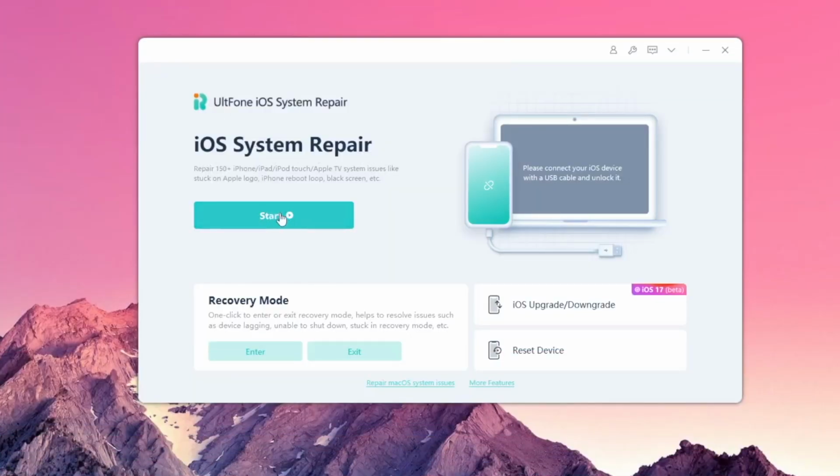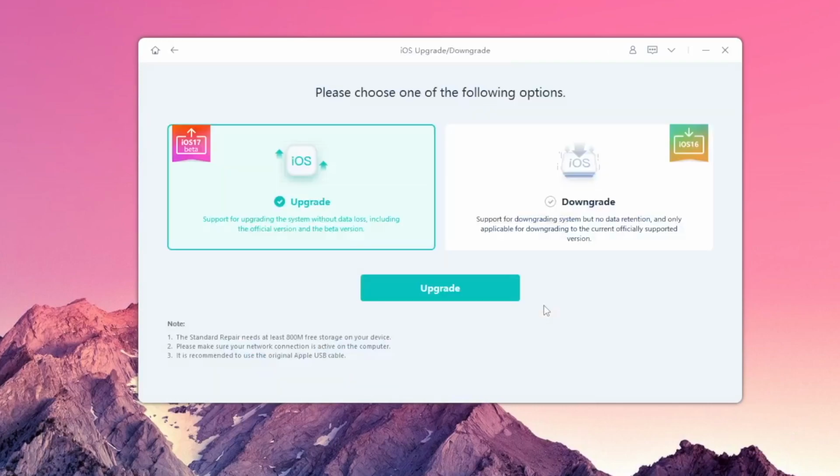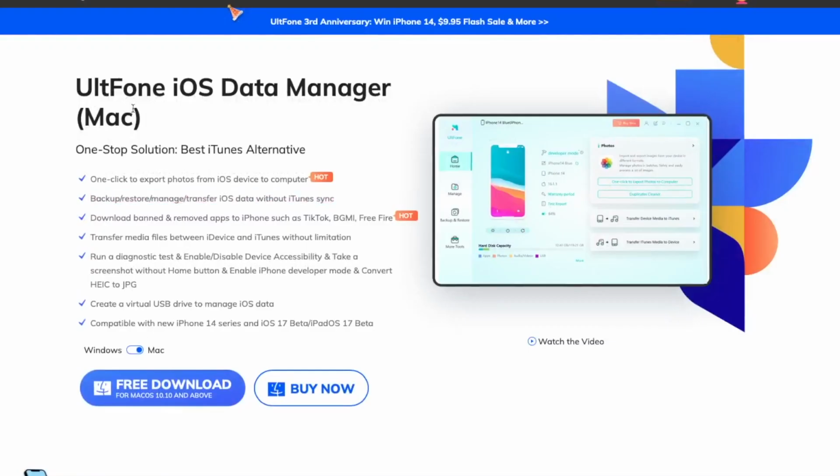Okay, please download and install UltFone iOS Downgrade Tool on your computer. It is available on Windows and Mac. But before you upgrade to iPadOS 17, make sure to back up your data to keep it safe. You can use UltFone iOS Data Manager. With this tool, you can back up, restore, manage, or transfer your iOS data easily, and it keeps your data safe.